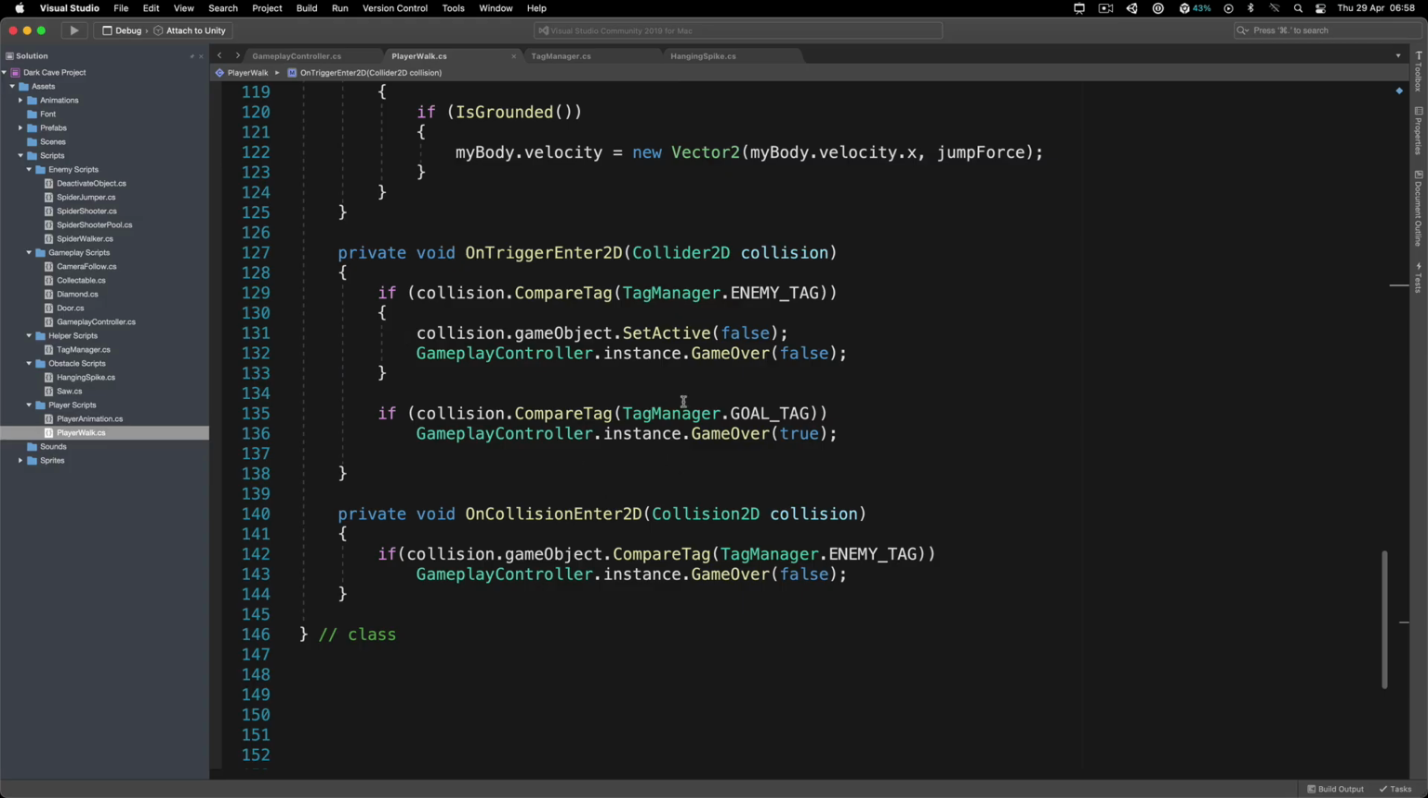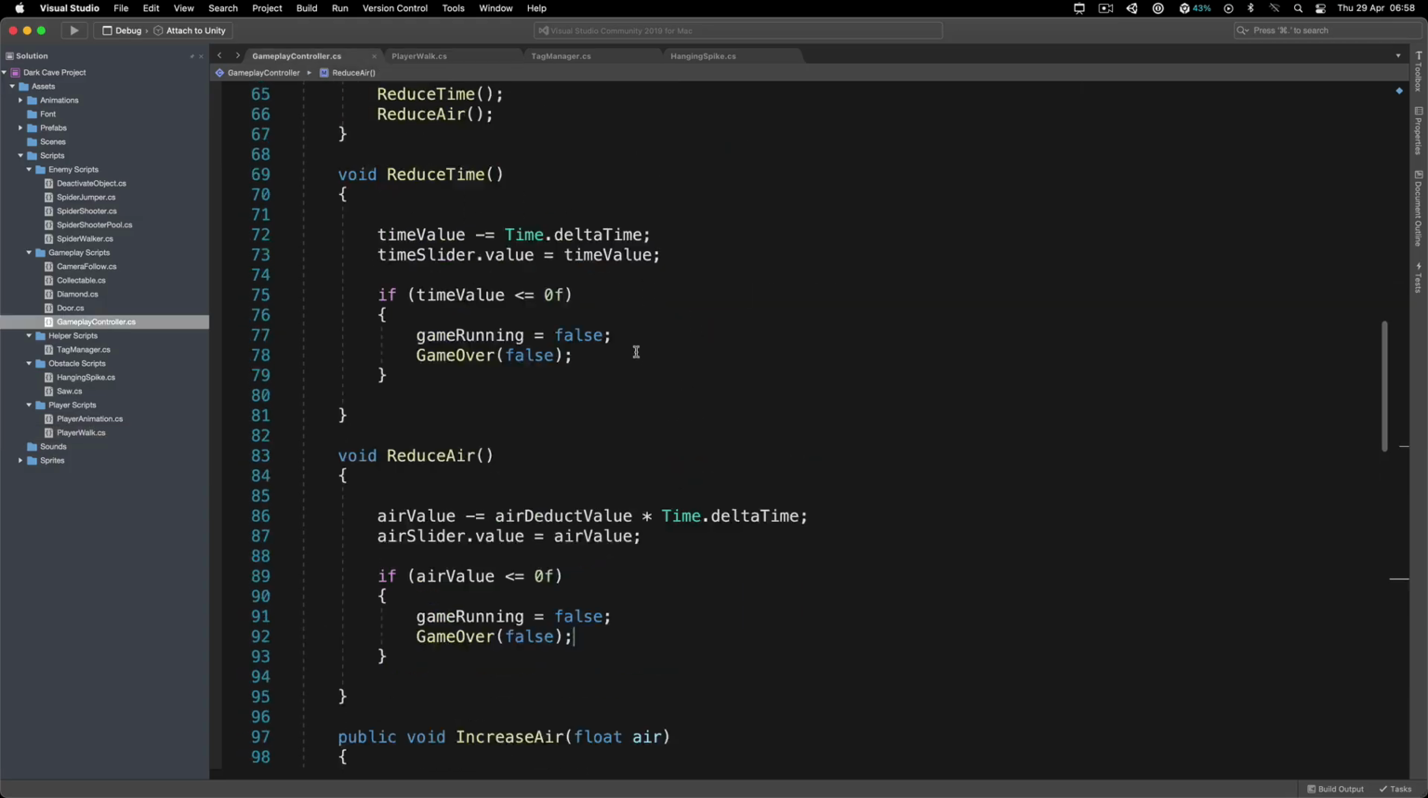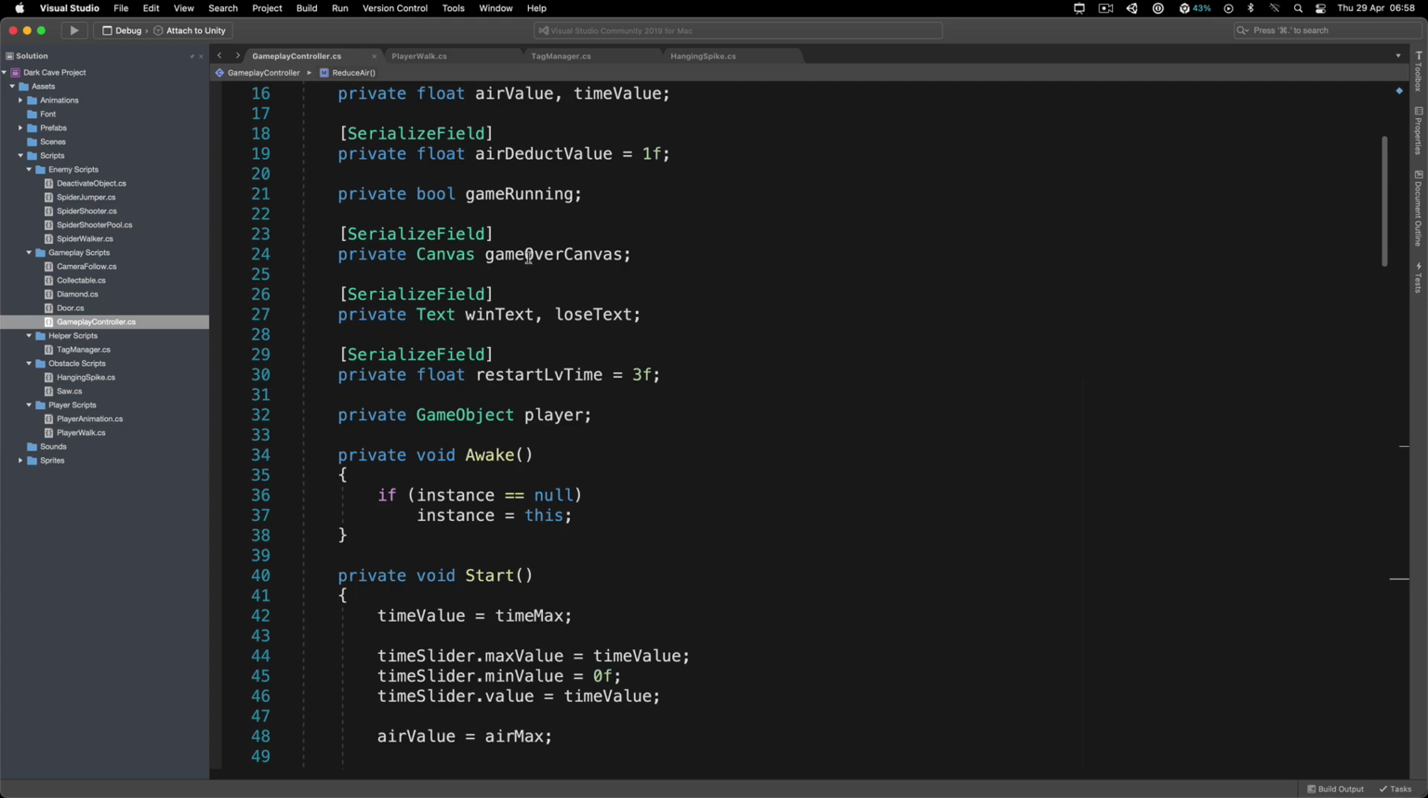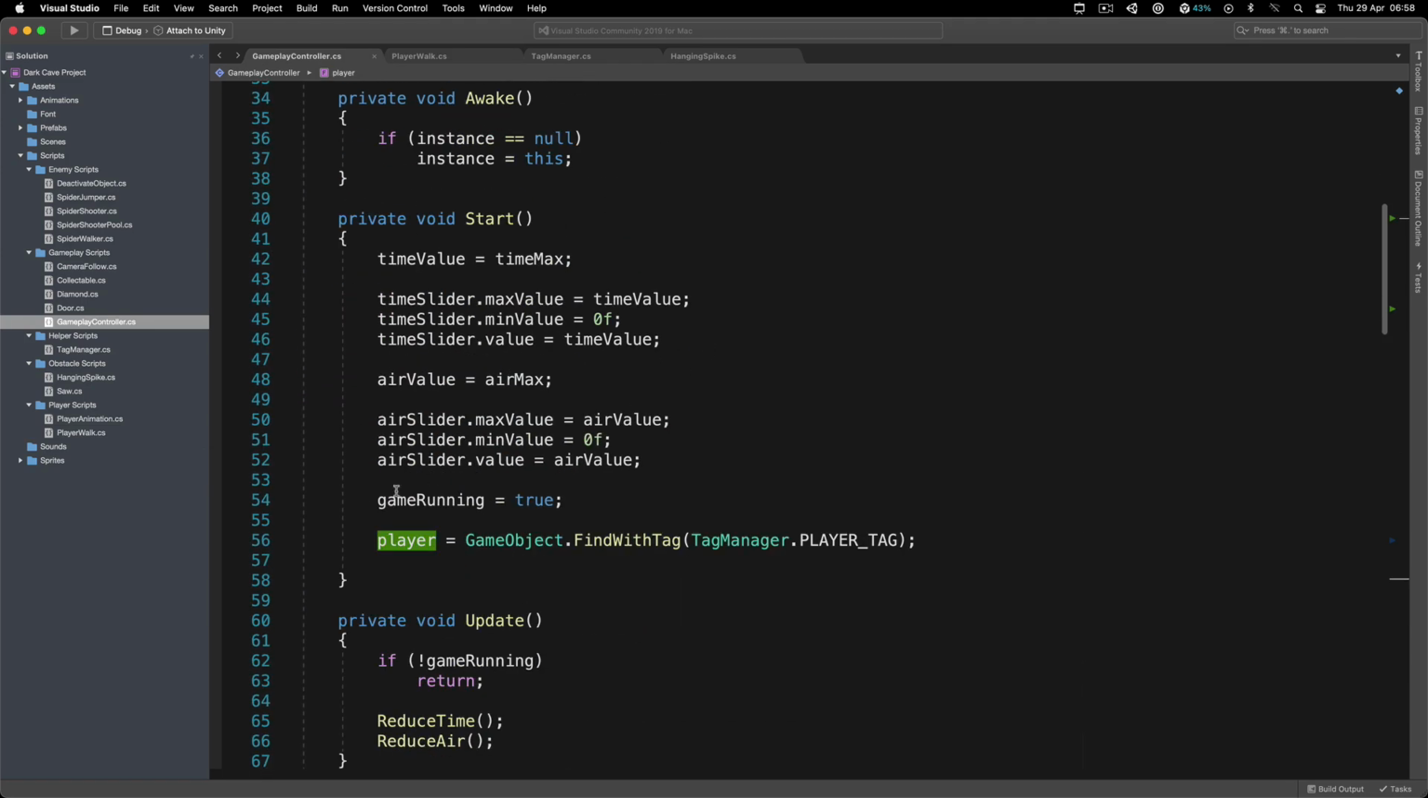So going back over here, let me just quickly explain what we did. Basic things. We just attached the game over canvas. We attached the win text and the lose text. We created a restart level time, and got a reference to the player over here because we are destroying the player. No matter if we win or lose, we are going to remove him from the game completely. We don't need him.